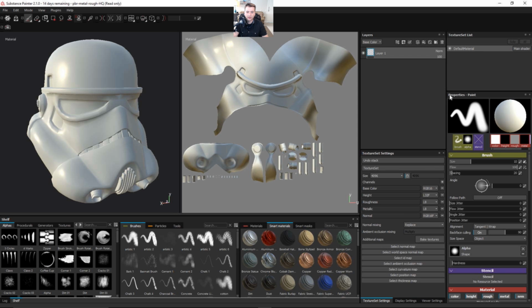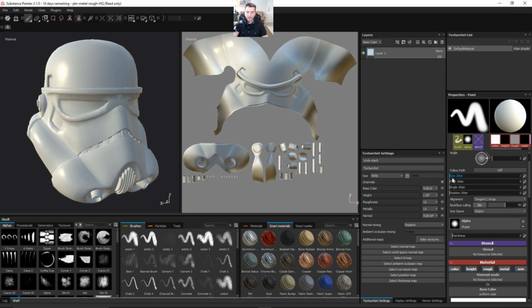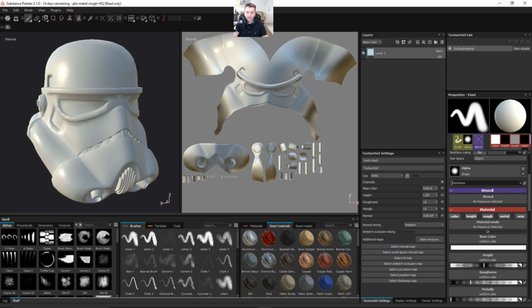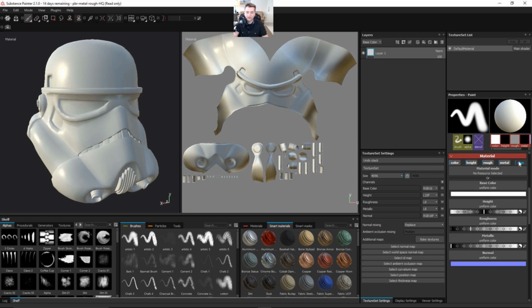And if we come down here, this is gonna be our properties for our paint. So size, flow, spacing, everything that you would be accustomed to in a texture painting software for the brush will be shown down here. Okay, and as we go down towards this section, let's just focus on this material right here.